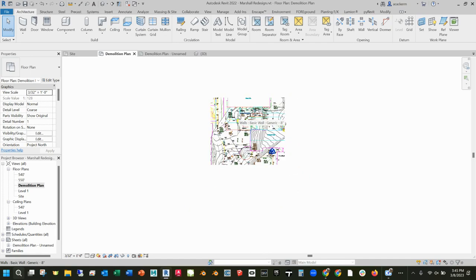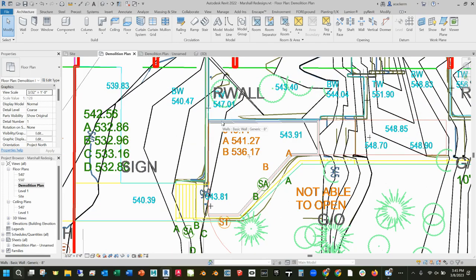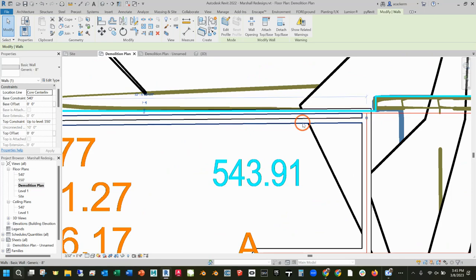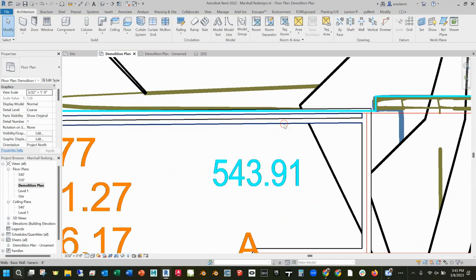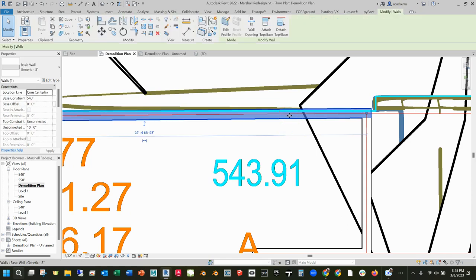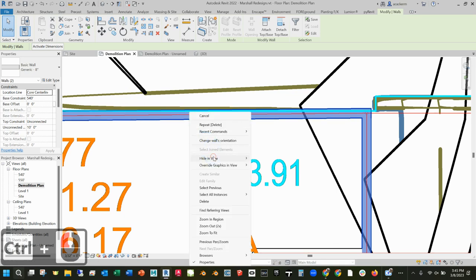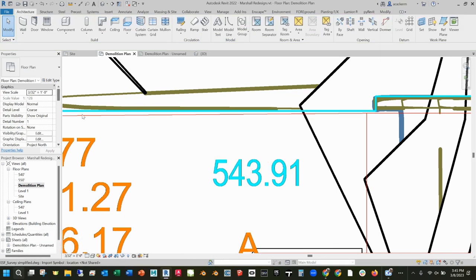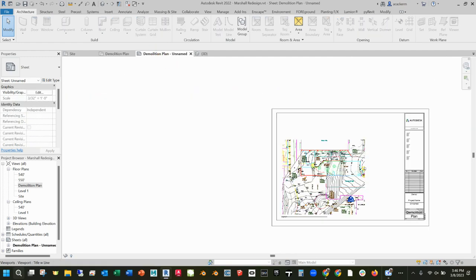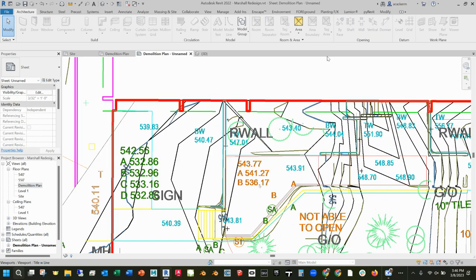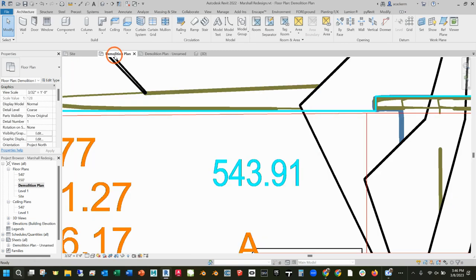So the way to hide something on a specific drawing is to click it. I got multiple walls here. So click this little wall, or I hit tab to select a chain of things. I can just right click on it and say hide in view elements. Now, of course, if I go to my demolition plan, it's also hiding there. You don't set visibility of drawing elements on your sheet. Again, you set it on the view.